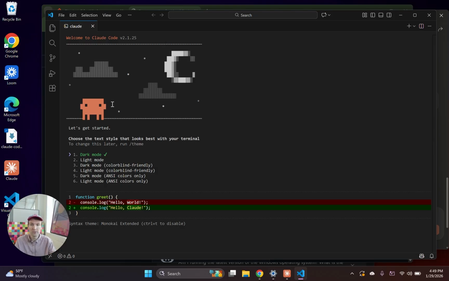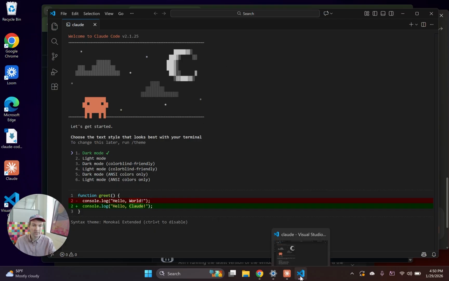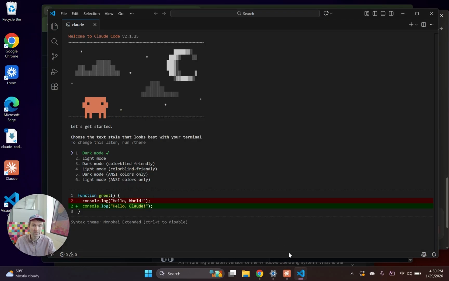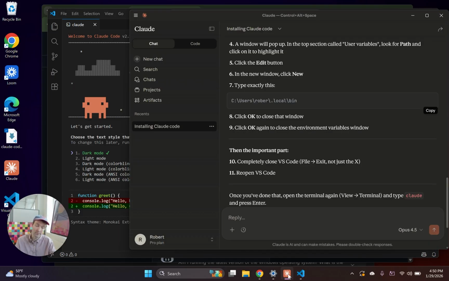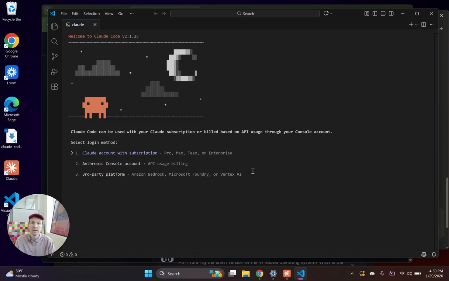Okay, and so we can see Claude Code here in VS Code. Remember we have Claude in the desktop. There's so many Claudes. We have Claude here in the desktop, and then we have Claude Code in VS Code. It's asking us to choose the text style that looks best. I'm going to choose dark mode, and then it wants us to link our subscription, which is fine.